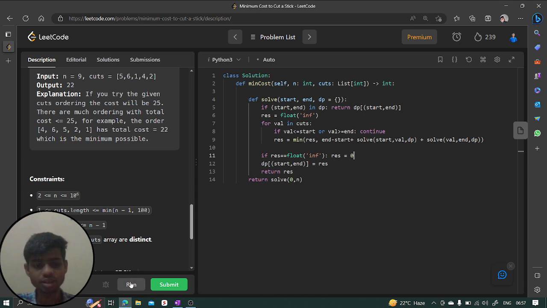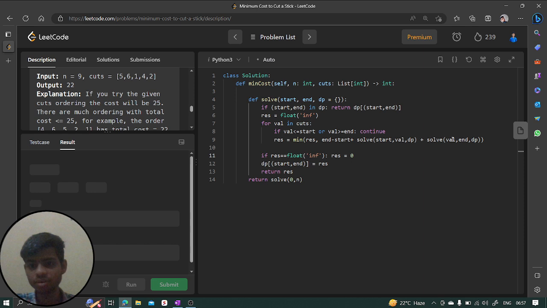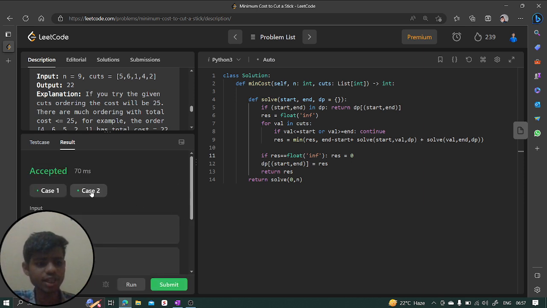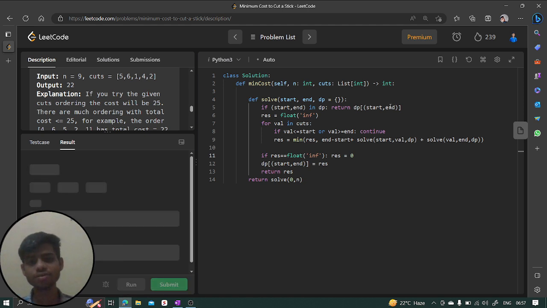Now let's run this code and see whether we are getting the right output or not. Let's see whether we are getting an error or not. You can see both the test cases pass, so we can submit this code as well. By this we have successfully finished with Python.